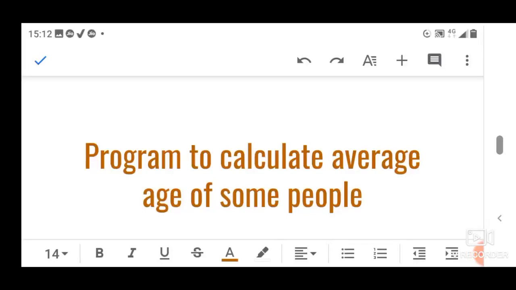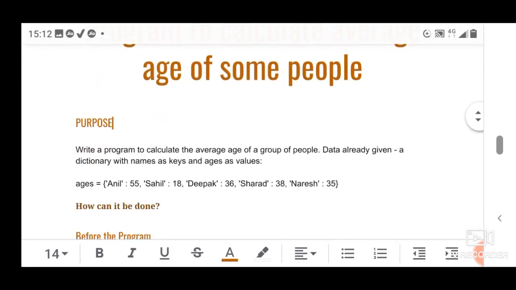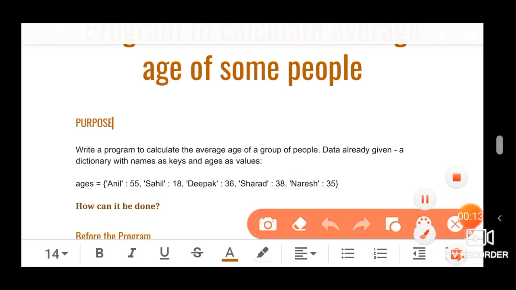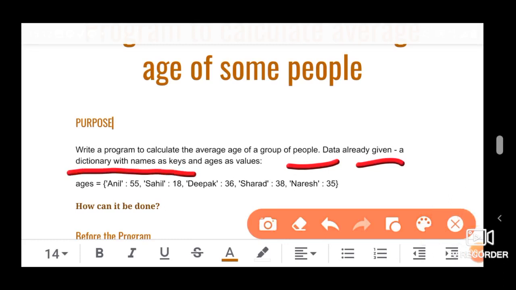Hello students, in this program we calculate the average age of some people. The purpose of the program is as follows. Write a program to calculate the average age of a group of people. Data already given is a dictionary with names as keys and ages as values. This is the dictionary given.